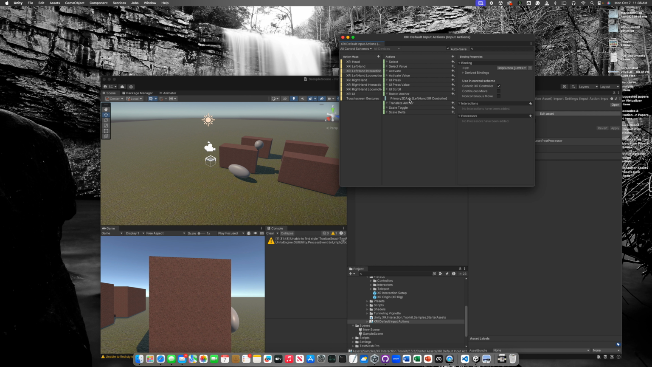Rotate anchor is again the joystick, for rotation. Translate anchor is again the joystick, for translation. Translation means movement, how much movement you want to do for the game object. Scale is primary 2D axis click, so if you click the primary 2D axis, the joystick, whatever the value will be, you can get that here. And scale delta is also primary 2D axis.